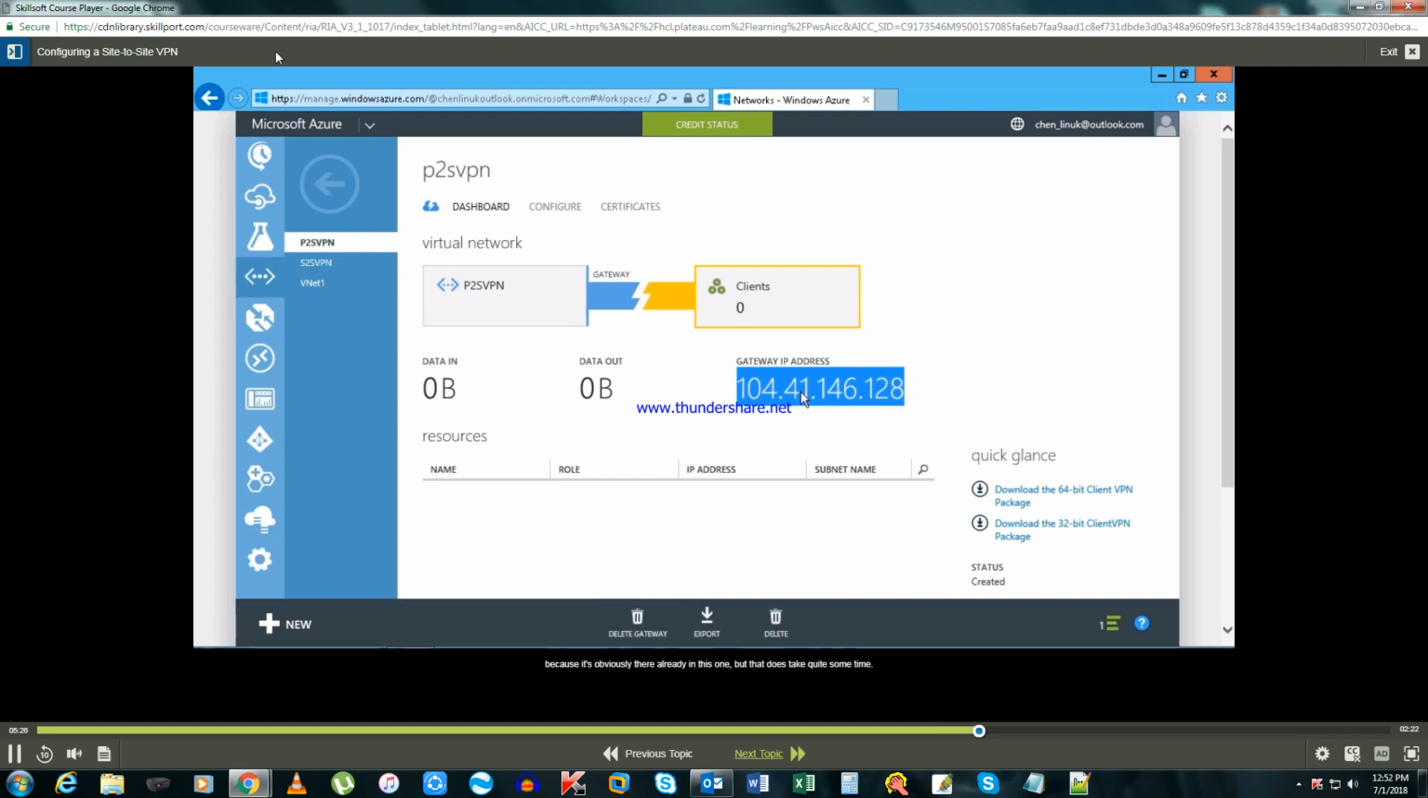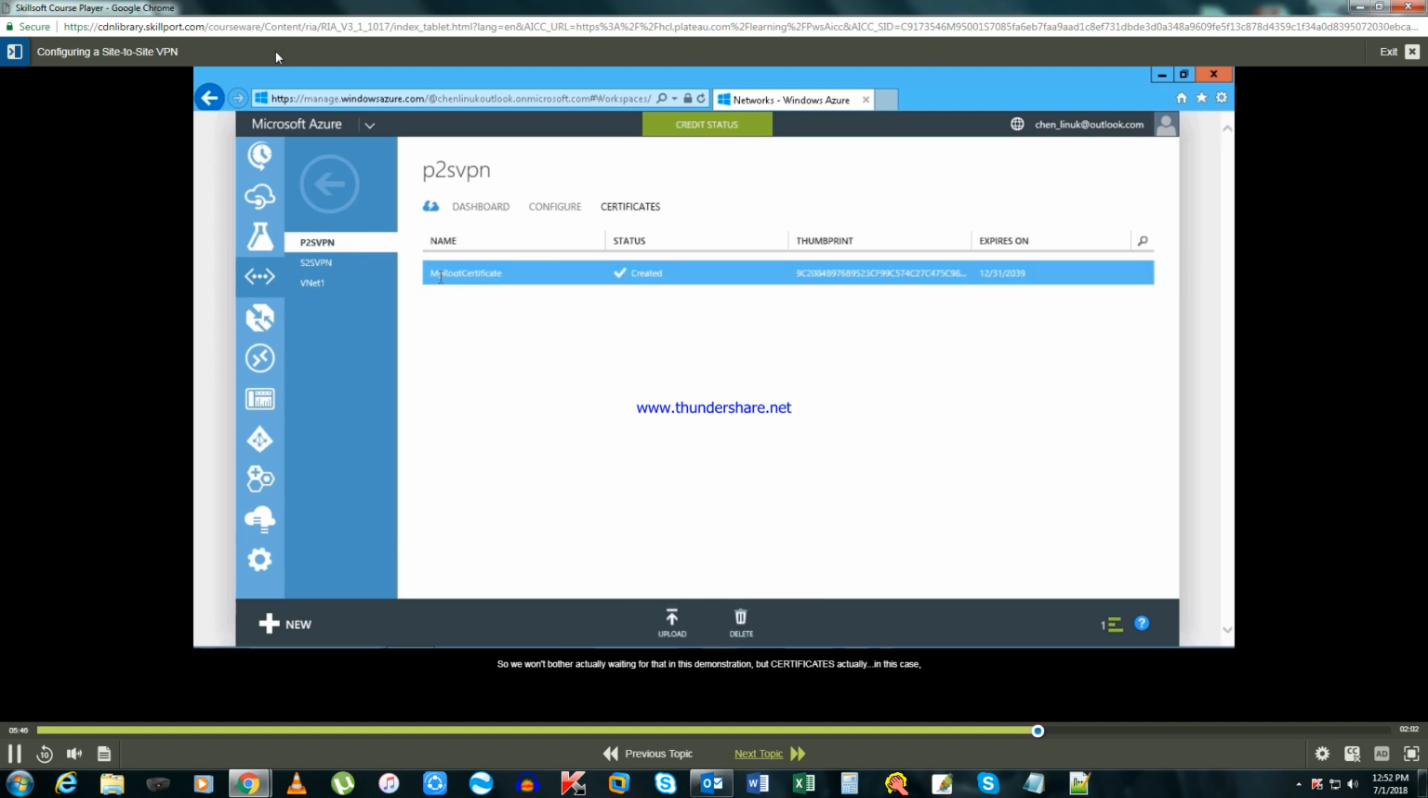But that does take quite some time. And again, there's nothing you have to configure. You simply click create gateway. It will assign this address automatically. It just takes a lot of time, so we won't bother actually waiting for that in this demonstration. But certificates, actually, in this case, you see, we had to upload certificates that download to the clients when they're establishing their session. But when you're using a site to site, it actually does not use certificates in this case.